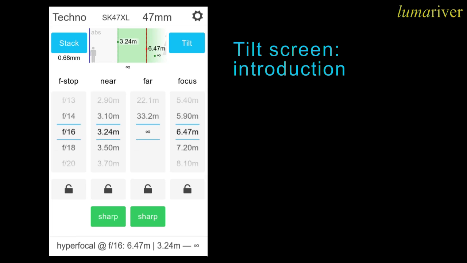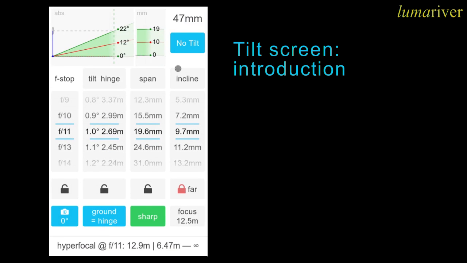The tilt button is only available if the currently selected lens supports tilt. Let's press it to switch to the tilt screen. This screen is a bit more complex than the main depth of field screen, and we assume that you're somewhat familiar with the basics of the Scheimpflug principle.